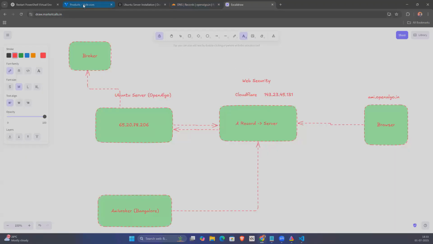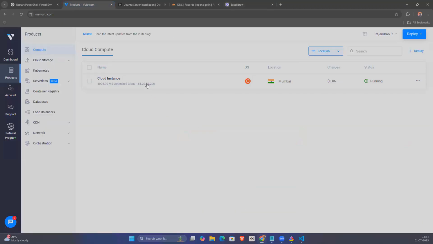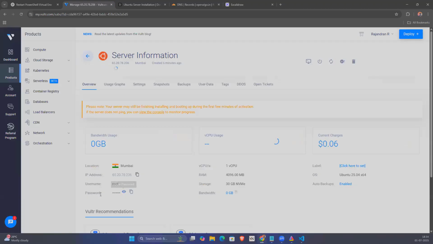Now the cloud setup is ready, right? What we have to do now is configure OpenAlgo. So let's go and configure OpenAlgo. I'm going to copy this IP address. Let me click on that cloud instance. So I'll have the IP address, and along with that, the password also. The username for the Linux machine is root, and the password is so and so. So let's go and log into the machine.